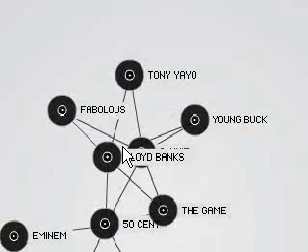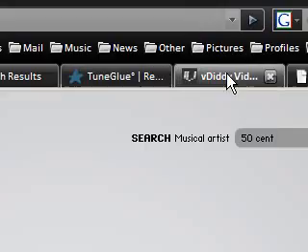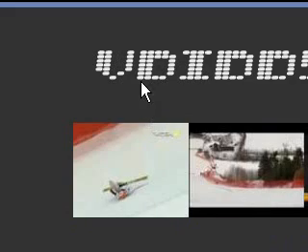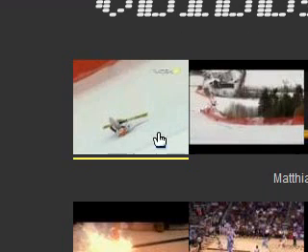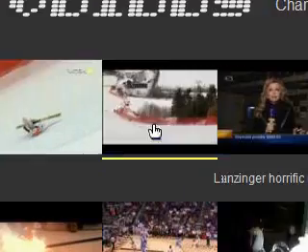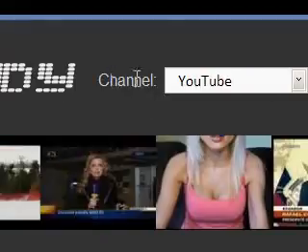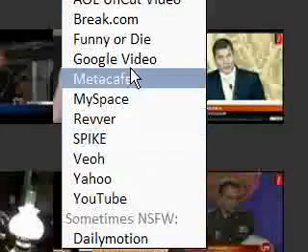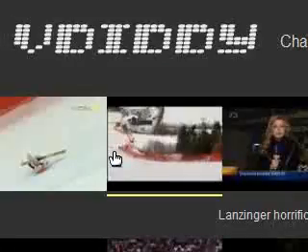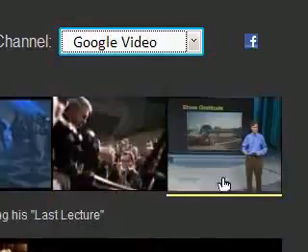And now the next one is called VDiddy. Now what this does is combine a bunch of APIs. I'll just give you three: Grouper Video, Yahoo Video Search, and YouTube. And you'll see it's on YouTube at the moment as a channel, and it's got basically a bunch of videos that are on YouTube. And then you can click a channel, say Google Video, and it reloads and shows you a load of Google videos.